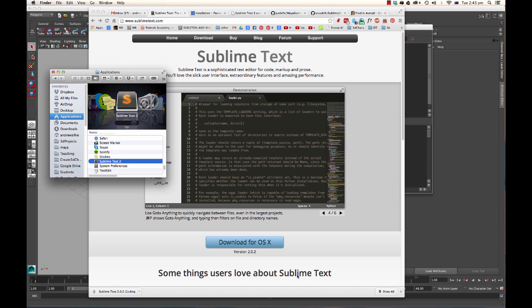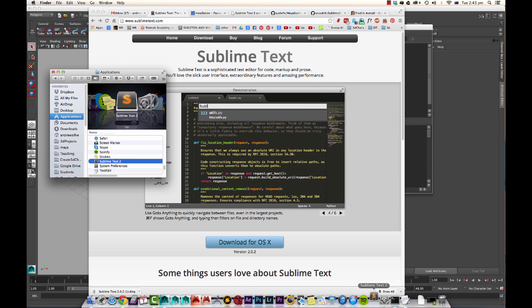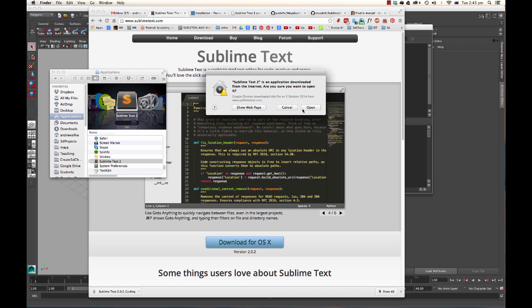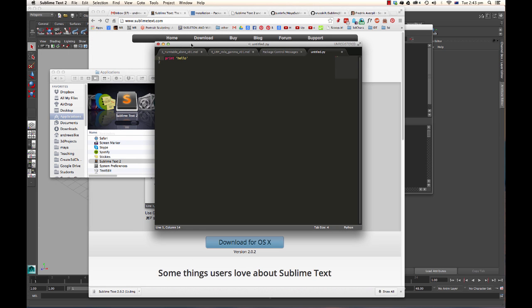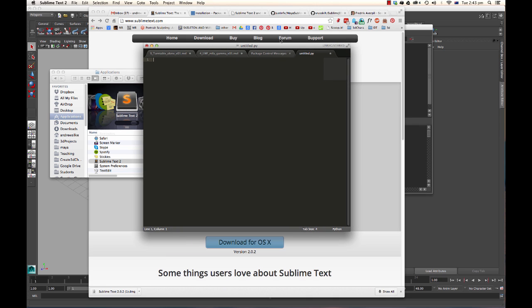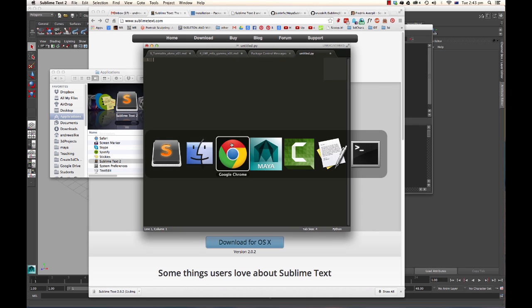Okay, so now that we've got that, we can open up Sublime. It's pretty easy, so let's just go Open. And this is what Sublime looks like. I've already installed it previously, so I've got a few things open, but let's now move on to step 2. So we've got Sublime, but we need to make it compatible with Maya. That's where there are a few extra steps.